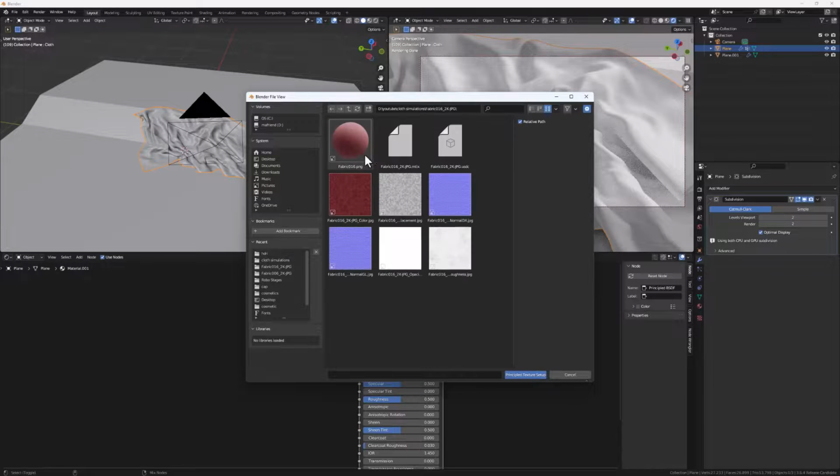So I have this fabric here, right? I'm going to select all these six and then deselect this opacity one. I'm not going to need it, but I'm going to need all of the other ones. So this one, this, and then this, right? So next, you just click on Principled Texture Setup.